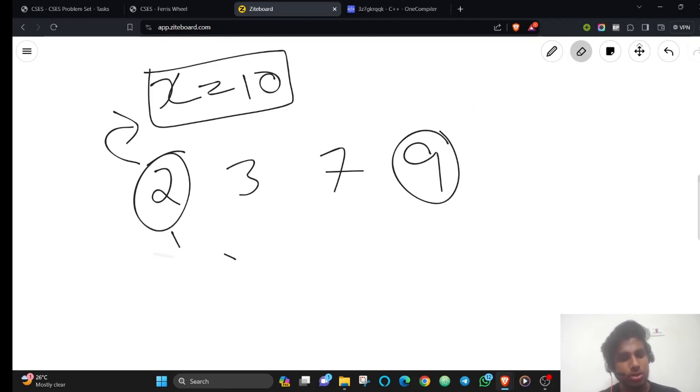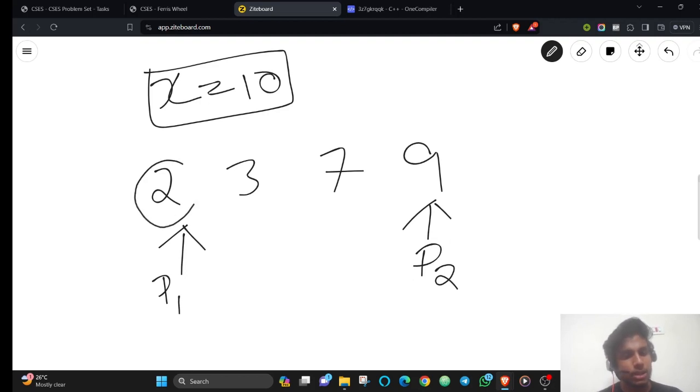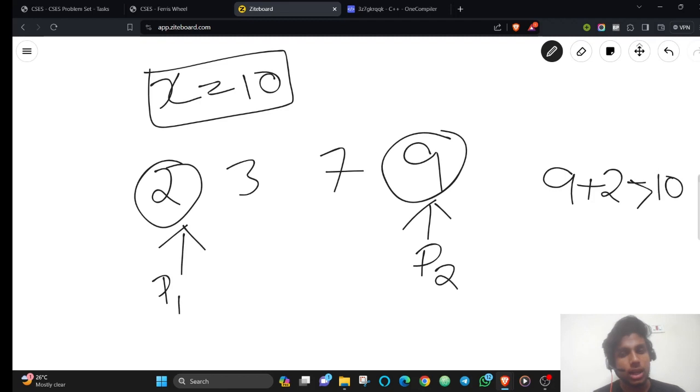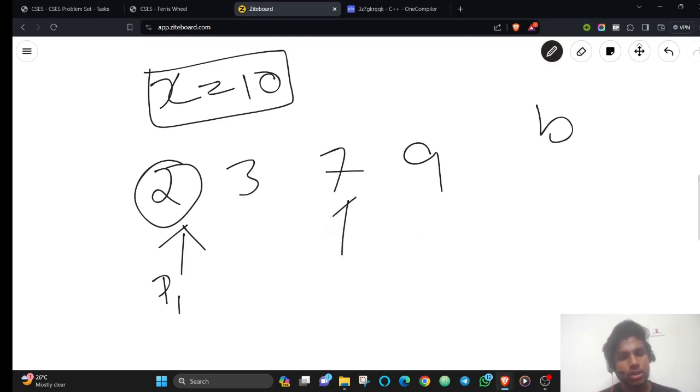So I'll be taking a pointer p1, which will be pointing to the start of the array, and a pointer p2, which will be pointing to the end of the array. Now what does that signify? It will be the minimum weight and the maximum weight, and I'll check the summation of these two, which is greater than 10, right? That means we cannot place both children simultaneously in a single bucket. So I'll place this single child in a single bucket, and I decrement my pointer p2, which will come over here, and our bucket count will be incremented to 1.